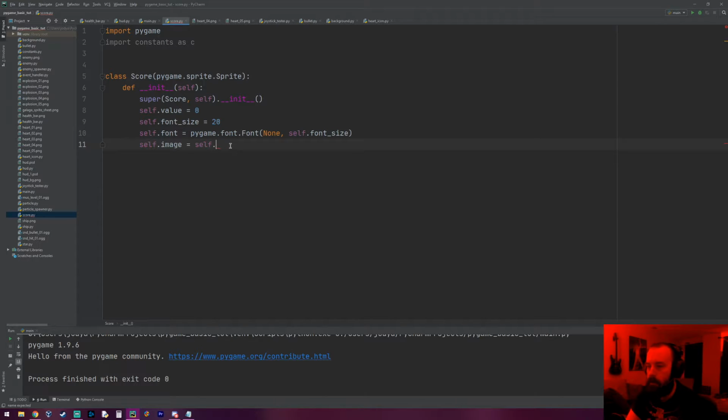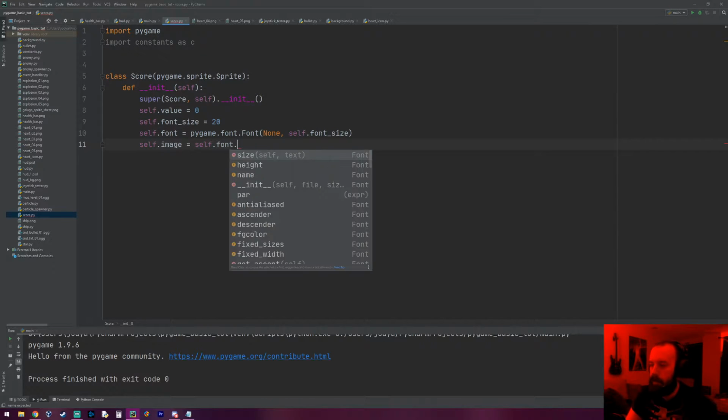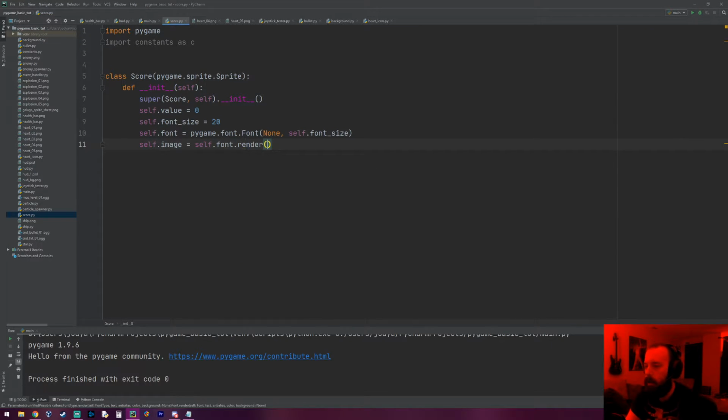So the way you generate an image based off text, you access that font object we created up here, and it has a method called render. And all you do is pass in what you want it to render. So we're wanting it to render this value up here. So the way I'm going to do that, I'm actually going to type in string, because we've got to convert this to a string, because right now it's an integer. I'm going to make it a format string. And it's going to say the word score. And we're going to pass in self.value to it.